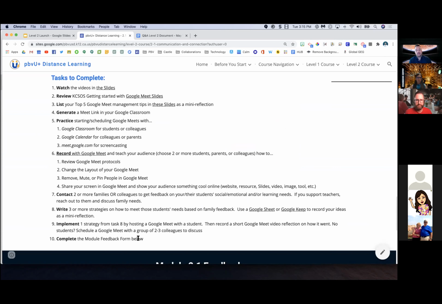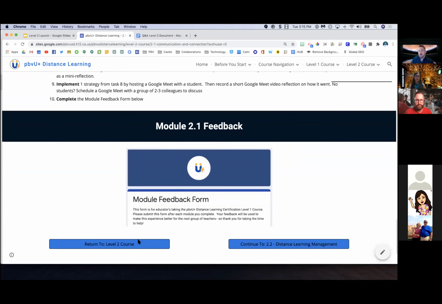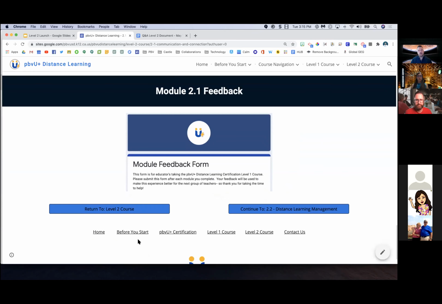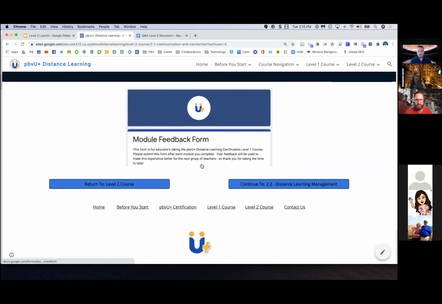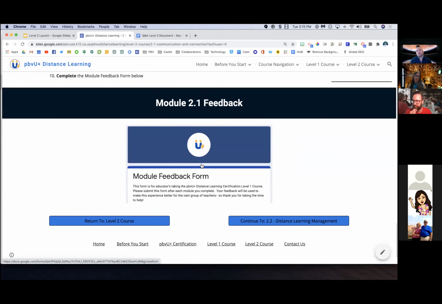And when you scroll down, you'll see that module feedback form, because at the end of each module, we really want to elicit that feedback from you about that specific module so that we can make very purposeful changes as time goes by to make this course as relevant as possible. And then I'll go ahead and hand it off for module 2.2.